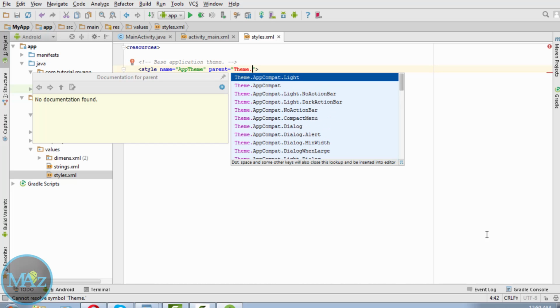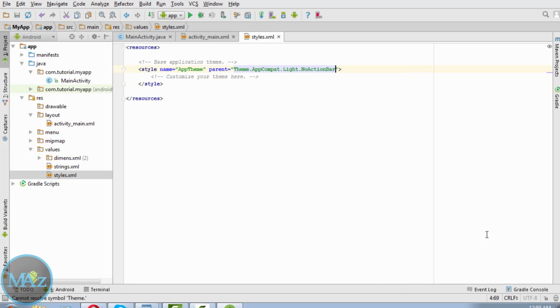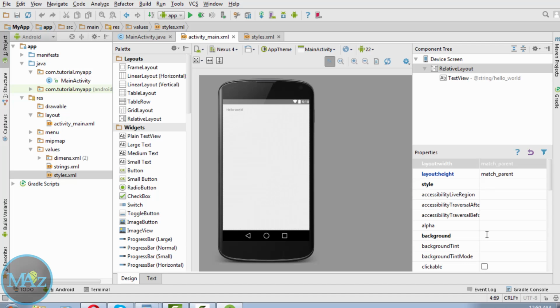If you want no action bar in your applications, then you can select Theme.AppCompat.Light.NoActionBar. Save it. Now here is the status bar of this application. Now you can customize your status bar in applications on Android 5.0 Lollipop and above versions. Then how to do it?